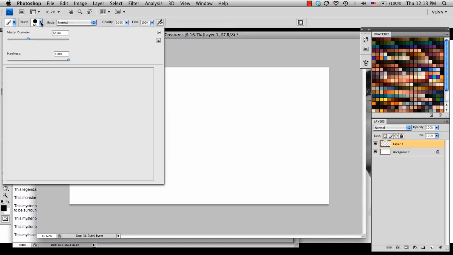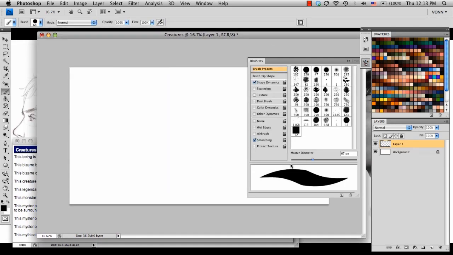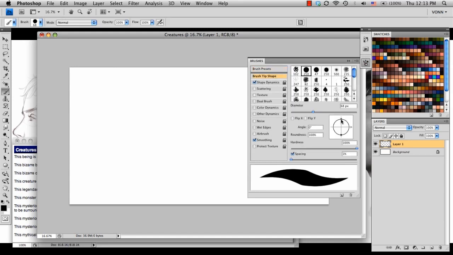I'm going to make sure I have my hard brush selected. And another thing I'm going to do is turn my brush tip shape so it has more of a flat feel. So now when I draw in, you can kind of see what that does.